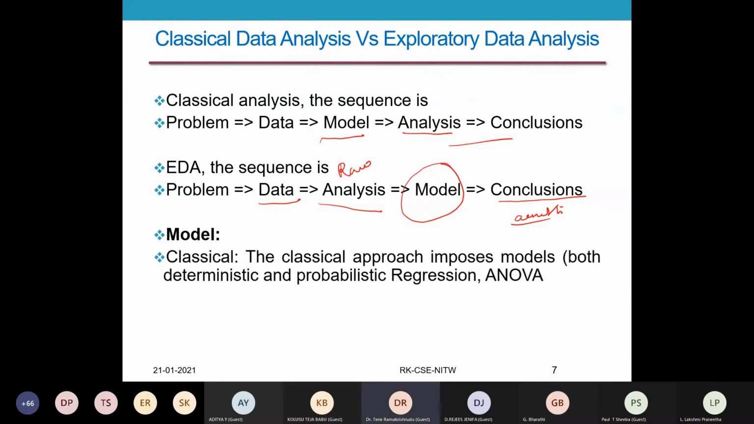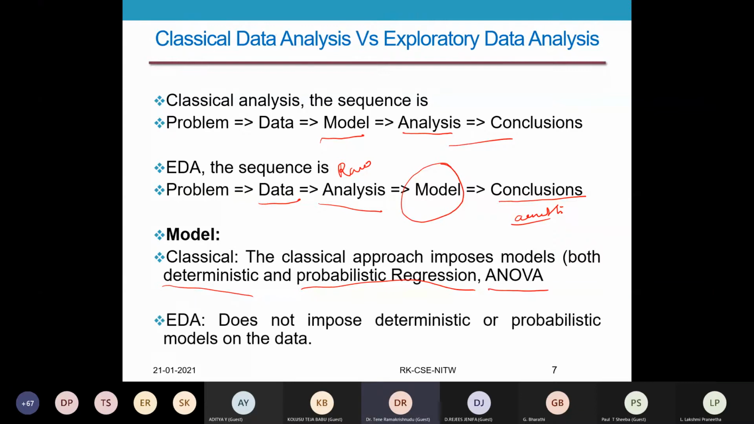So what are the models? When it comes to the model, the classical approach imposes models that are both deterministic and probabilistic: regression models and the ANOVA tests. Whereas in the EDA, it is not the deterministic or the probabilistic.